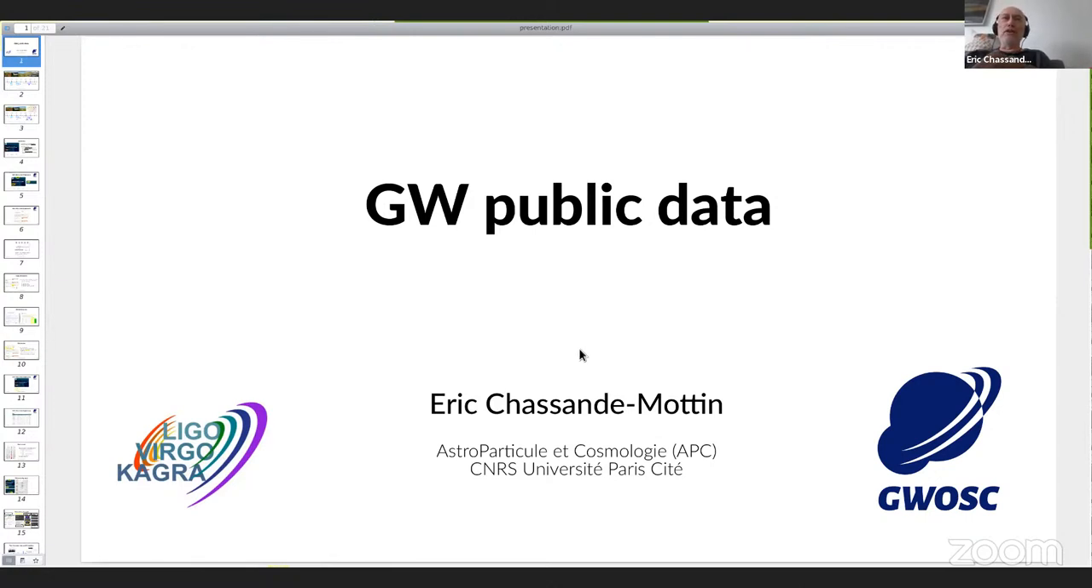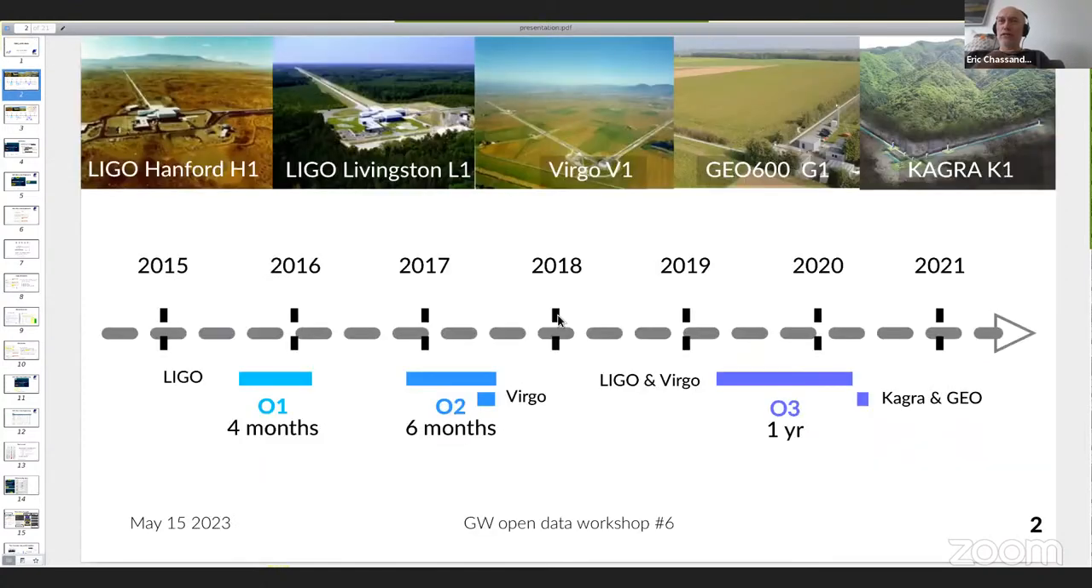I'll build on what Victoria introduced just now and elaborate a bit more on the context. What we'll be talking about here is the data from those five detectors. You see the LIGO detectors in Hanford and Livingston, the Virgo detector in Italy close to Pisa, the GEO detector in Germany close to Hanover, and the KAGRA detector in the Kamioka mine in Japan.